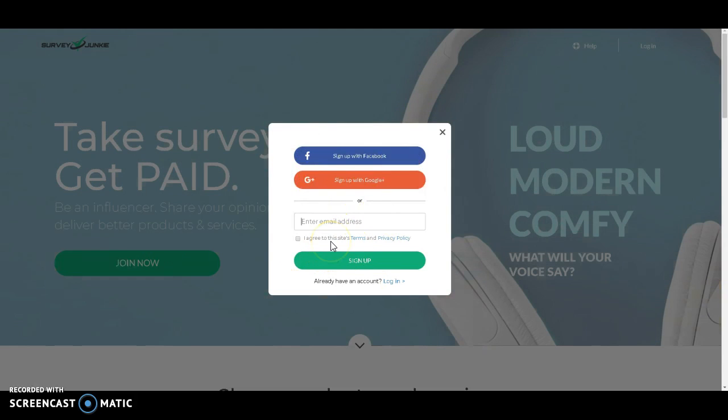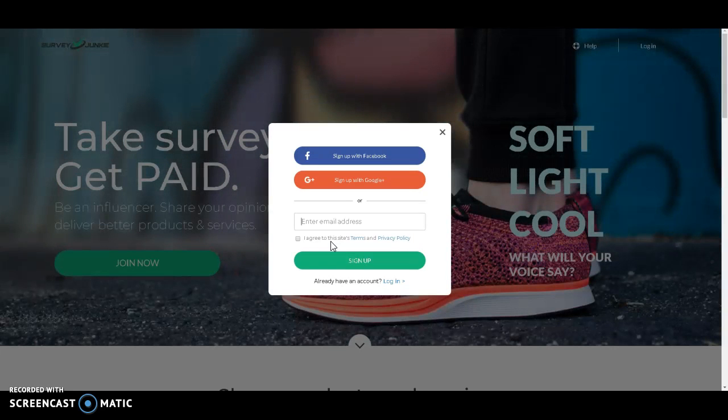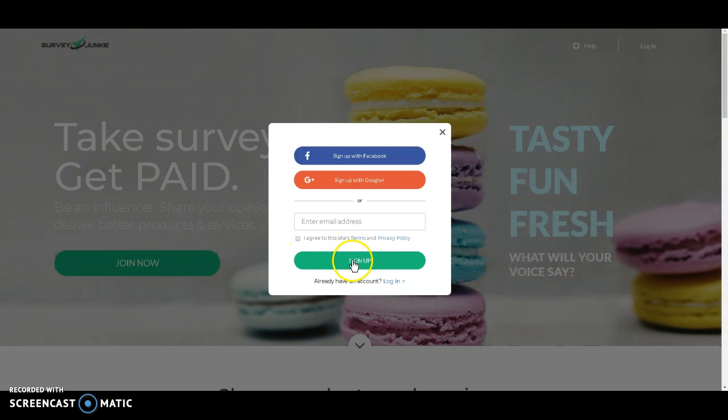Now, this is an important account because you're going to be able to manage your application and see the process of it, et cetera. So what you're going to do is go ahead and provide your best email address, and then you're going to go ahead and agree and click sign up.